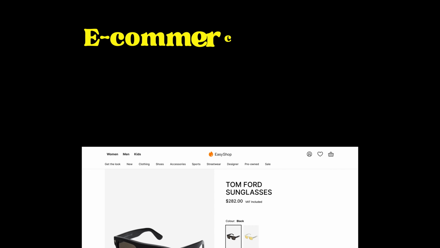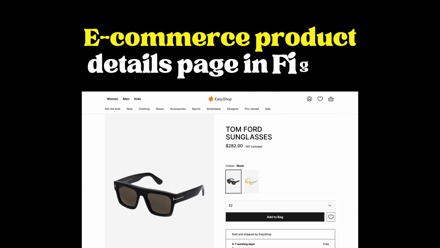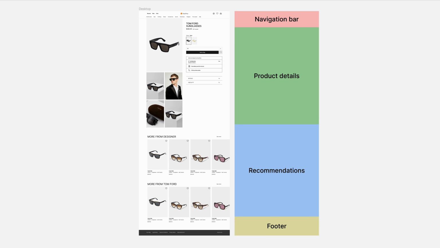Hello YouTube. Today we are going to build an e-commerce product details page in Figma. The page contains four sections: a navigation bar at the top, product details section, recommendations, and a footer.